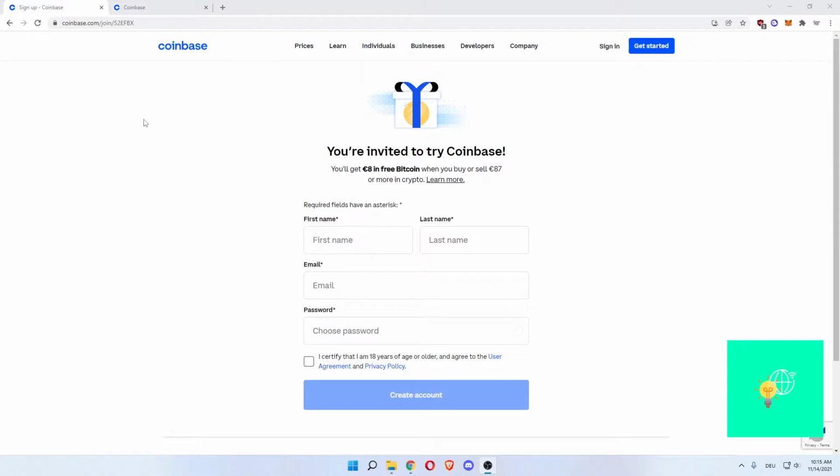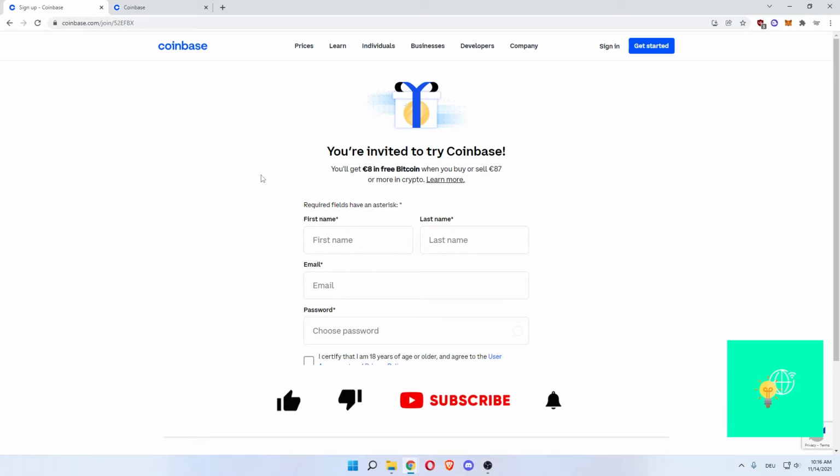First, you want to click the link in the description, which will get you to this page. And as you can see, you're invited to try Coinbase. You will get 8 euros in free Bitcoin when you buy or sell $87 or more in crypto. So that's if you buy $100 worth of Bitcoin using the link in the description, you get $10 for free.